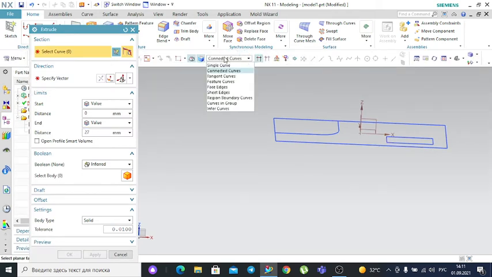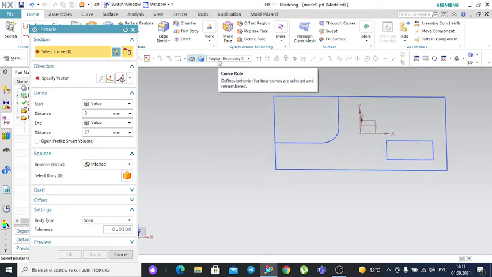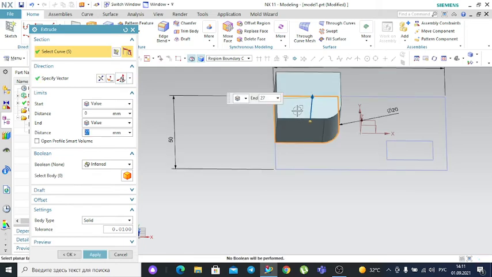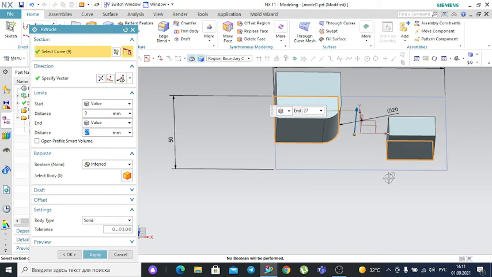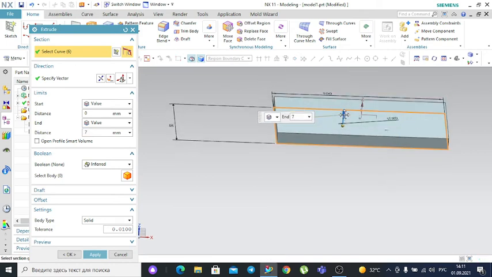Okay, next one, we will study in the further lessons, and this one also. Let's see the region boundary. In the region boundary, if you select the region boundary, you see it will start to extrude region by region. So I select this one, you see, and this one is a different height.